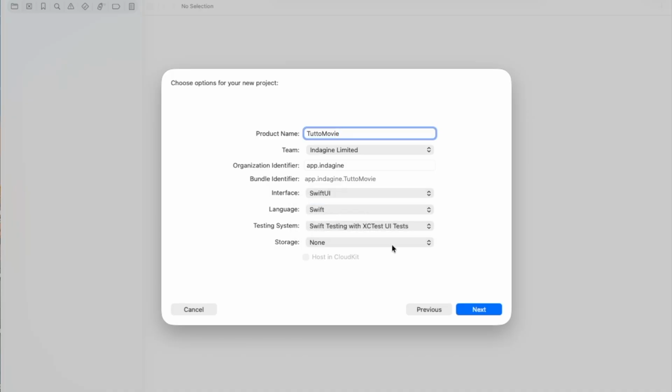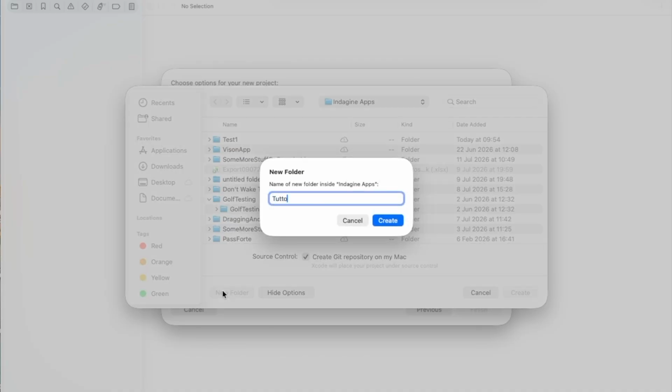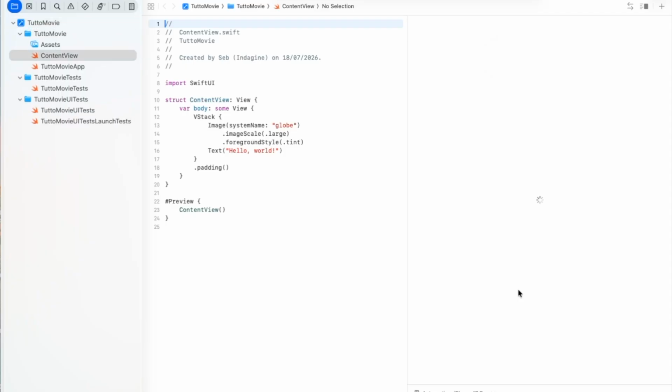Testing we won't worry about, and storage can either be Swift data or core data, but we'll worry about that with the imports when we're in the app. Then we'll click Next, and if you want to follow along, you can save it into whatever file you want. I'll create a new file, Tuto Movie, and then I'll press Create, and then I'll create again, and this will load up the content view and the app. So we can then begin the project.